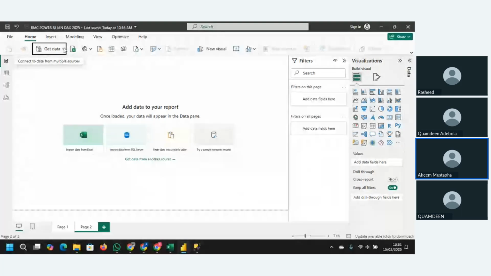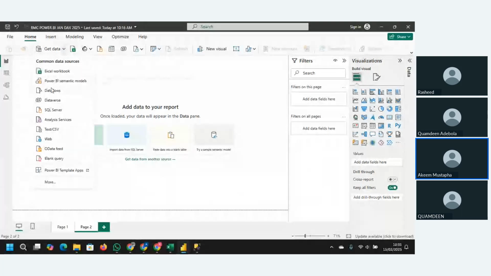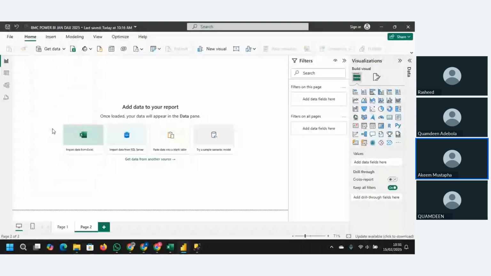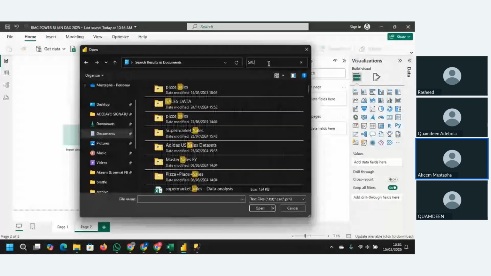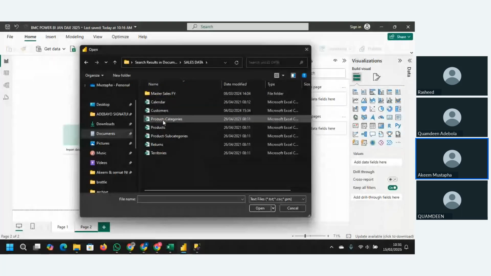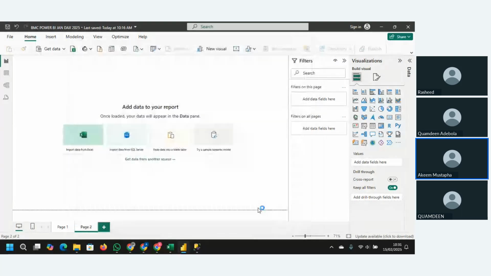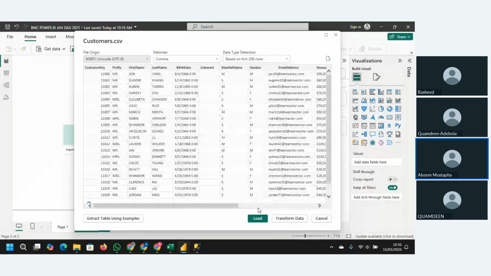Now let's click on Get Data and use Text/CSV. Let me locate my data, sales data. This is it. So I'm going to start with my customer file and click on open. So I'm connecting my data right away. I'm connecting my data now.